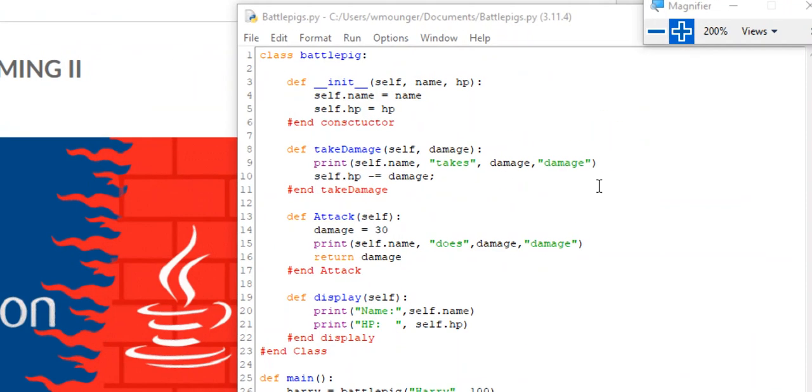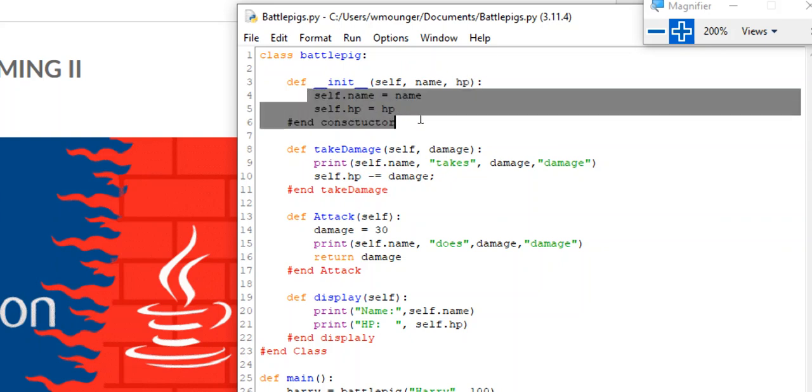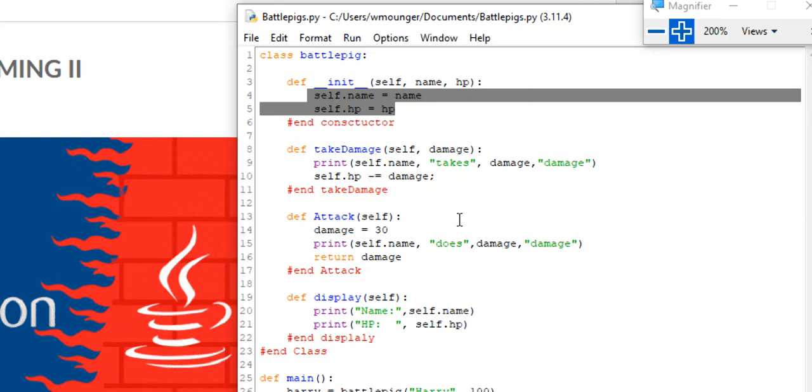So let's go through what this is about. Envision a pig battling it out with another pig. That's essentially what's going on here. We start off making a class. And of course we have our constructor. You need your double underscores on each side of that. It has a name and it has HP or health points. And we just set that up whenever we create this pig.